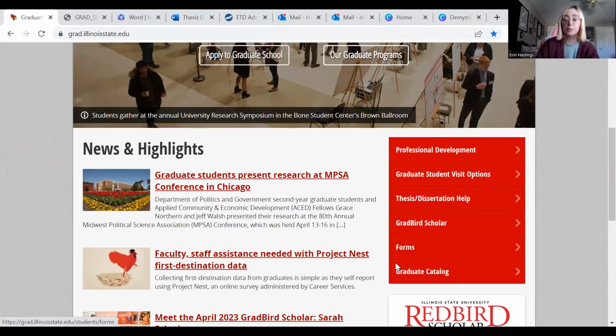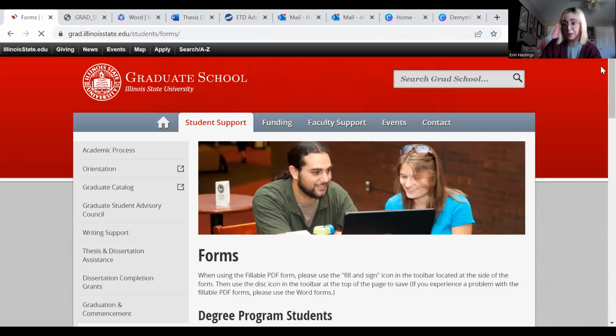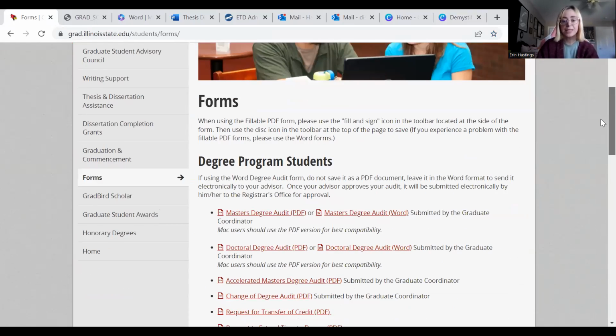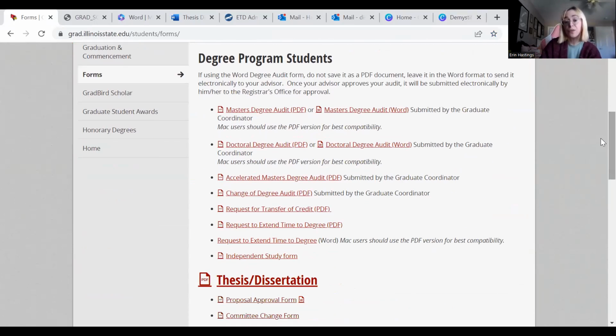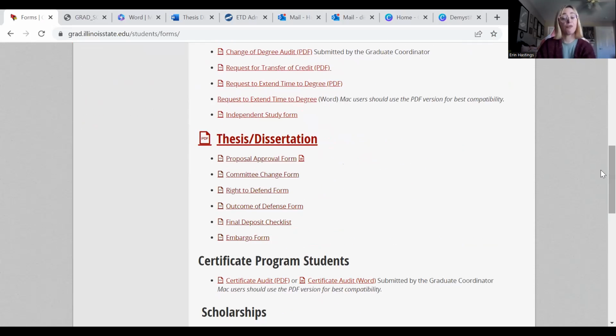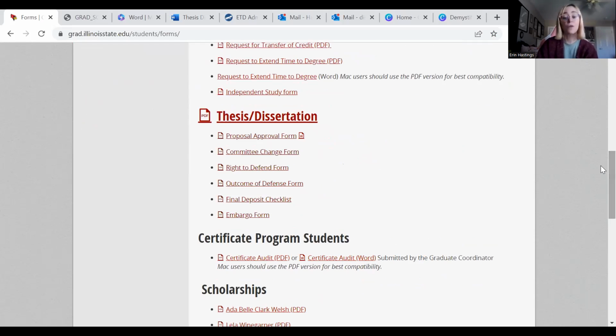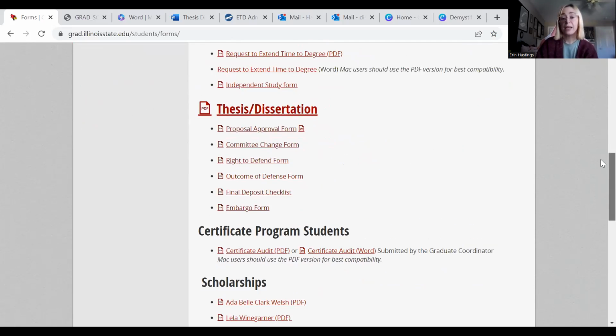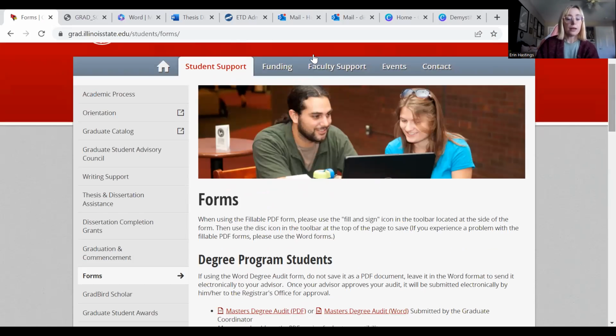So if you want specific forms, you will go to the Forms tab. And this has everything from the degree audit form, transfer credits, applying for graduation, and it has a tab for the thesis and dissertation forms as well. So you can find all of these forms accessible right here.